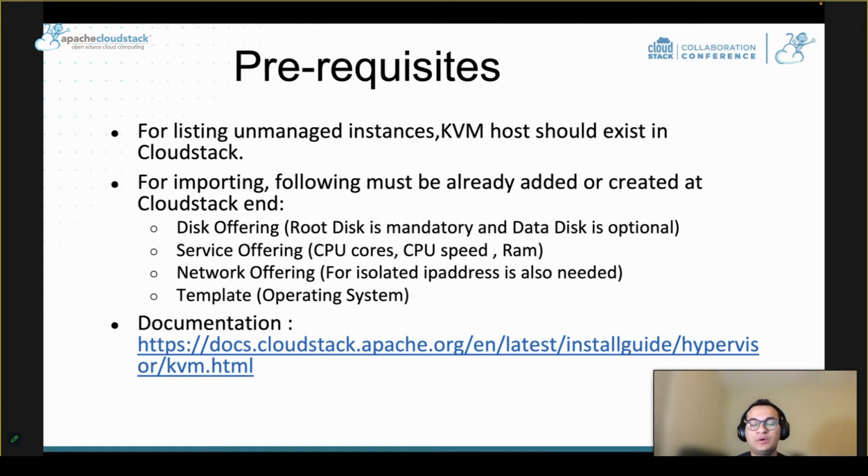So if we talk about this import unmanaged instance API, the template parameter is optional, but in case of KVM, we need to provide the template ID because there is some metadata which is required to import the VM, such as guest OS ID and guest OS name, which is not guaranteed to be available, unlike in the case of VMware, where we get all this information from vSphere.